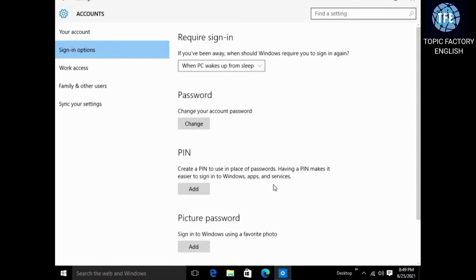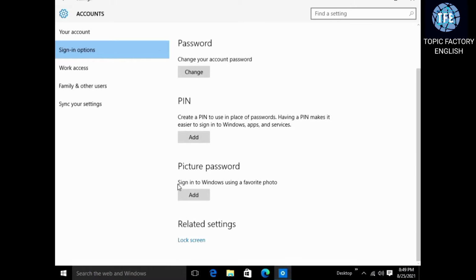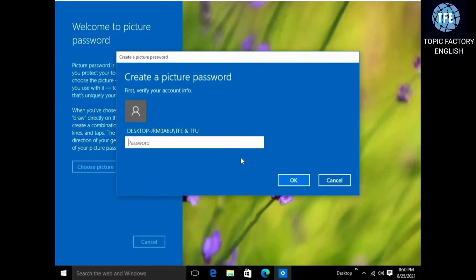So we will now click on add under picture password to create our picture password. I simply click here on add. After clicking, this type of interface will come in front of you. First of all, you have to retype your password here and then click on OK.